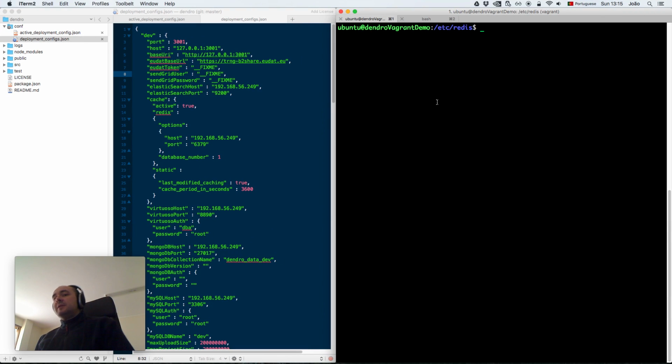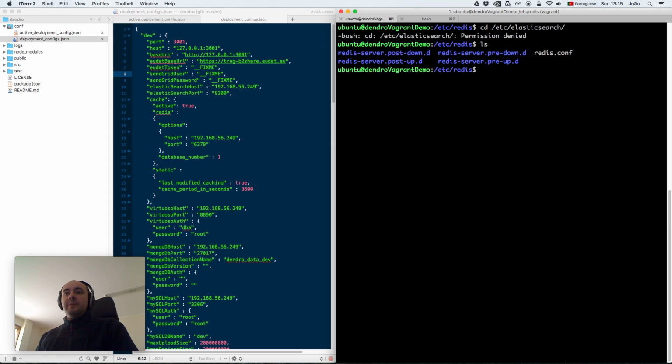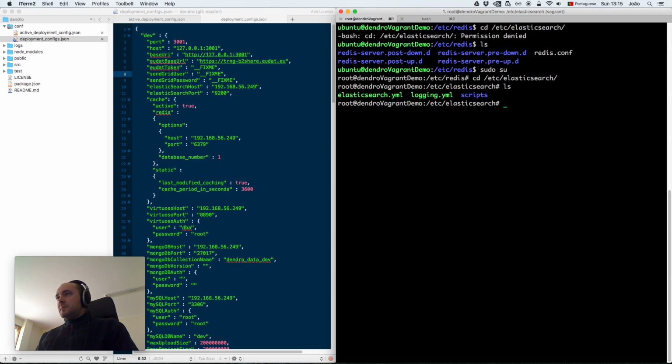Now that we have set up Redis, we need to set up Elasticsearch to allow remote connections. To do this, we again go to /etc/elasticsearch. It will give permission denied. You need to run sudo su, and you will be able to elevate privileges to the root user. And there is a file called elasticsearch.yml.